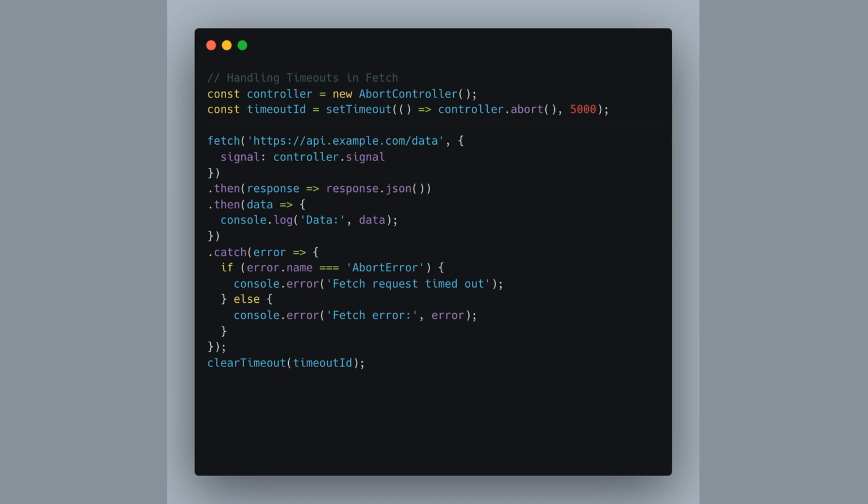If the request takes longer than 5 seconds, it gets cancelled, triggering an abort error. For other types of errors, we handle them in the usual way. This technique is crucial for preventing our app from hanging on requests that take too long to respond.